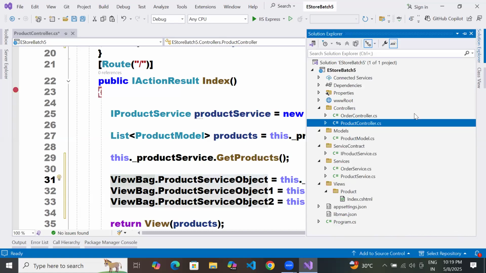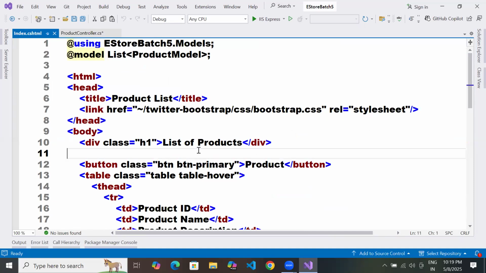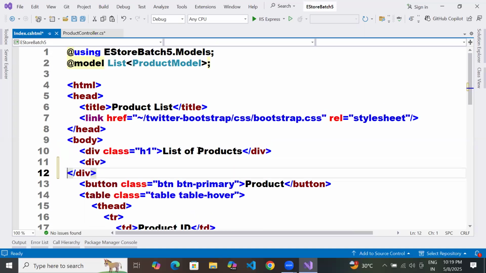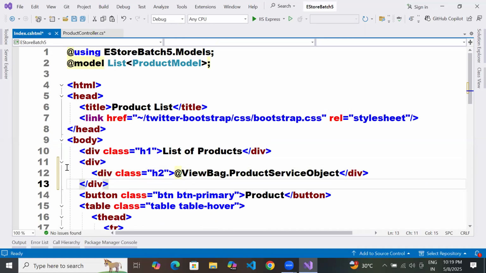Go to Solution Explorer. In the index.cshtml, create a div class here. ViewBag dot. Okay. And say div class h2. I say @ paste. Understand my point? Yes.